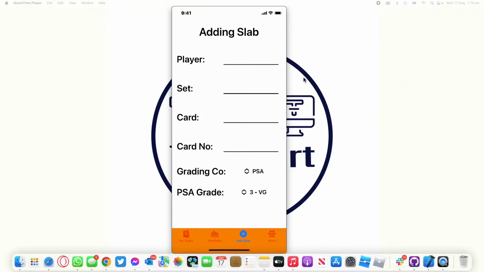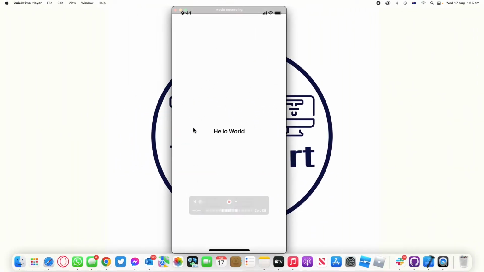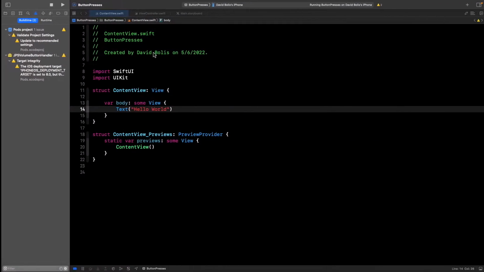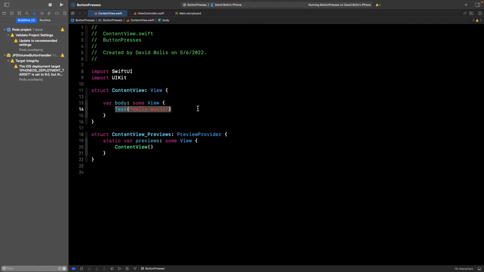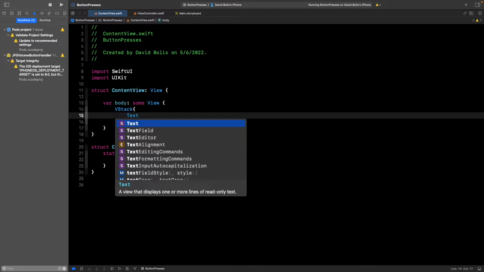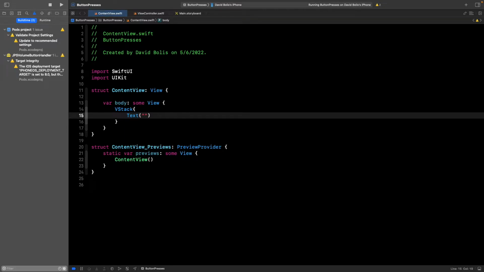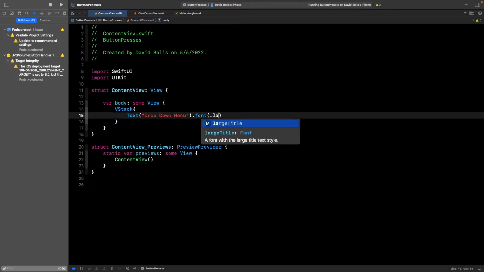Welcome back, everybody. So the first thing we're going to do is go to a new app over here. And if I run this, and by the way, I'm connected to my iPhone, which means that if I come over here, you will get to see on my actual iPhone what we are building. Now, the first thing we're going to do is replace this with a VStack, and that will allow us to vertically align or add text into our app. And let's add a title to our app, and we're just going to call it Drop Down Menu. We're going to give it a font of large title.